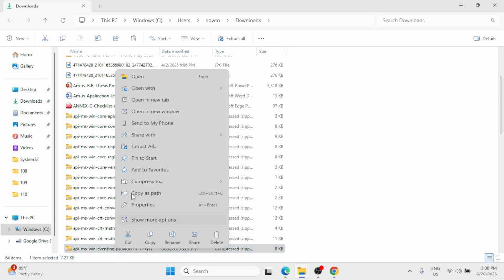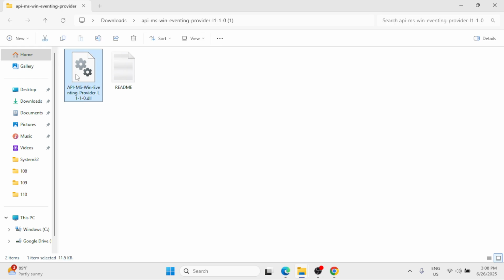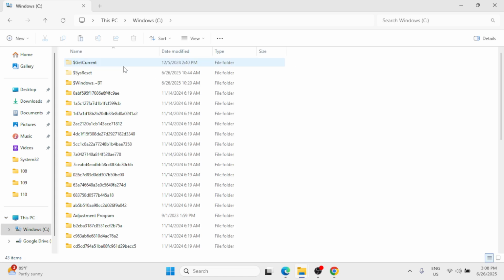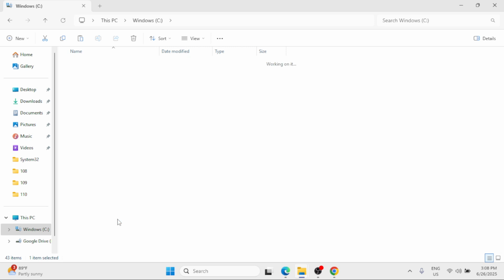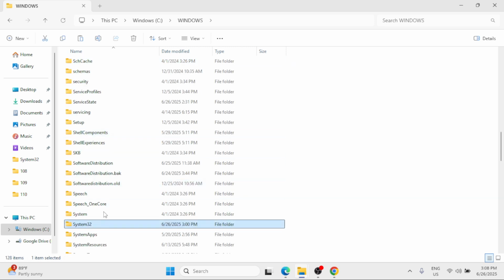Right click and then select extract all. Click on extract. Right click on the DLL file, select copy. Go to This PC on the left pane, double click on the Windows C drive. Scroll down to the Windows folder. Double click on the Windows folder. Scroll down to the System32 folder.